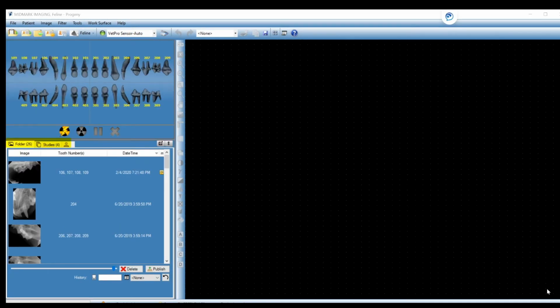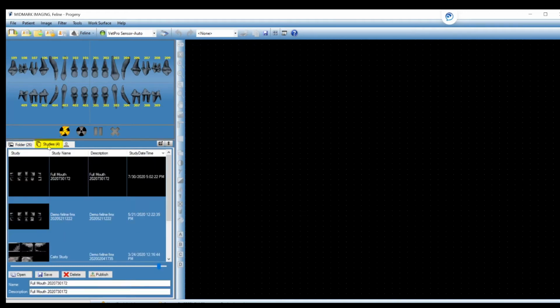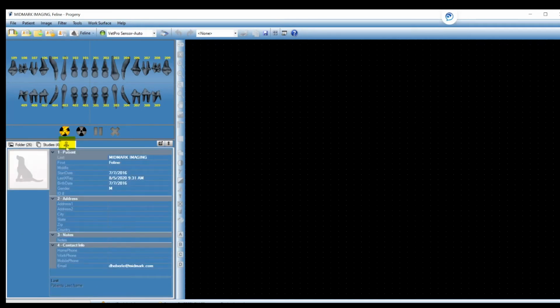On the top of the patient image panel, there are 3 tabs: Folder, Studies, and Patient. You'll see here, Folder has the number 26 on it. That means we have taken 26 images on this particular patient. If we go over to the Studies tab, Studies are a collection of images that have been saved and named by date, and we will cover how to create and open studies in another portion of the tutorial. But you see here, there are several saved for this particular patient. And then the last tab is the Patient Information tab. This has all the patient information here on the patient that you have open and are acquiring images on.